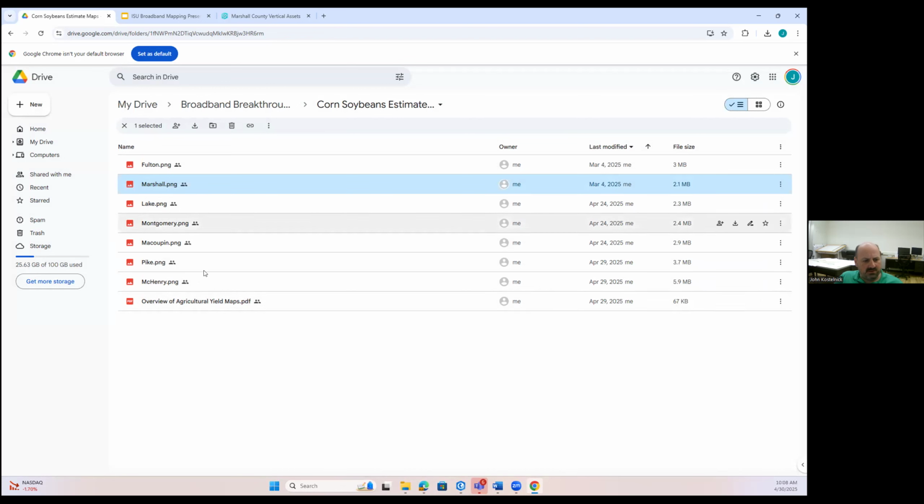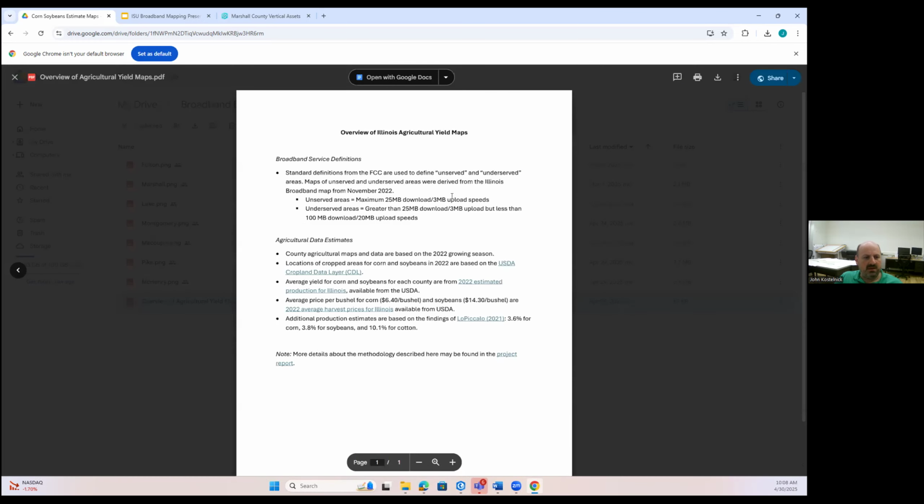I want to point out down here at the very bottom, you'll see there is a PDF. It says Overview of Agricultural Yield Maps. This is kind of a one pager, just some of the basics. What are we looking at here? How was this calculated? Some of that type of stuff.